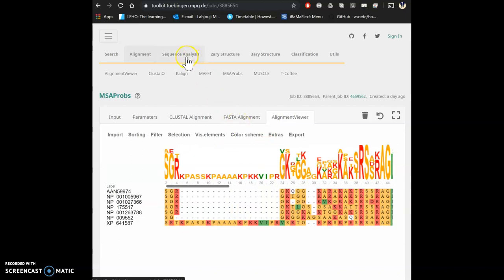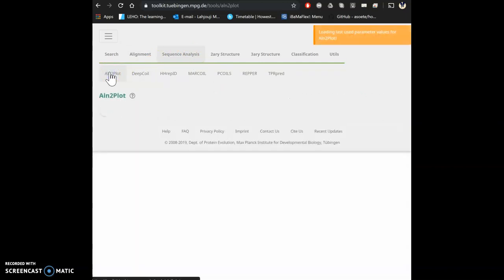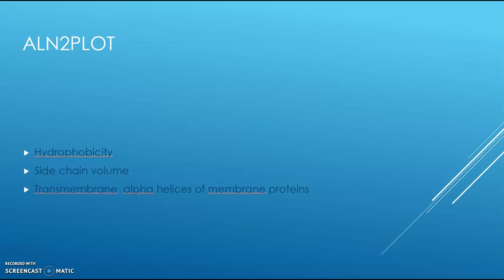So the next category is sequence analysis. And I'll show you an ALI-to-plot. An ALI-to-plot shows a graphical overview of average hydrophobicity and sidechain volume in a multiple alignment. Hydrophobicity scales are values that define relative hydrophobicity of amino acid residues. The more positive the value, the more hydrophobic the amino acids located in that region of the protein. These scales are commonly used to predict the transmembrane alpha helices of membrane proteins.